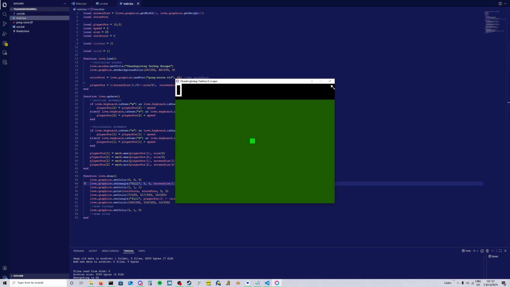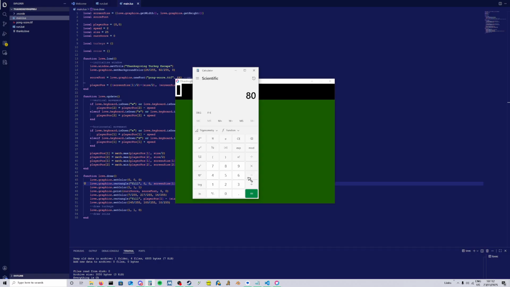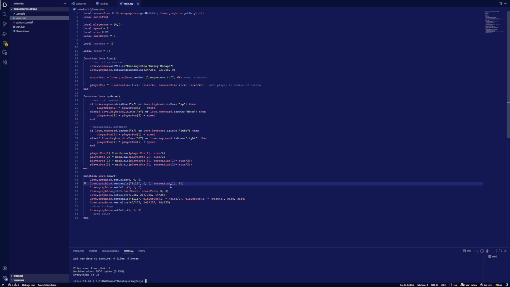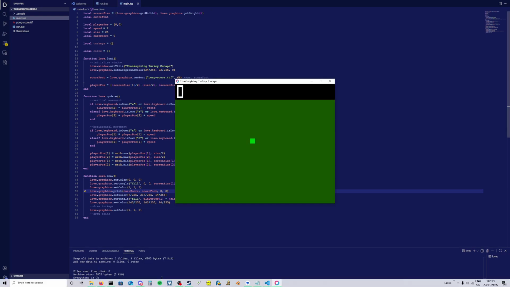And then we're going to want to move the score down. If we do quick calculation, it's 80 minus 64, 16 divided by 2, so we're going to move it down 8 pixels, and also right 8 pixels, so it looks even. So we're going to move it 8, 8. Run. There we go. Now it's in the score box.